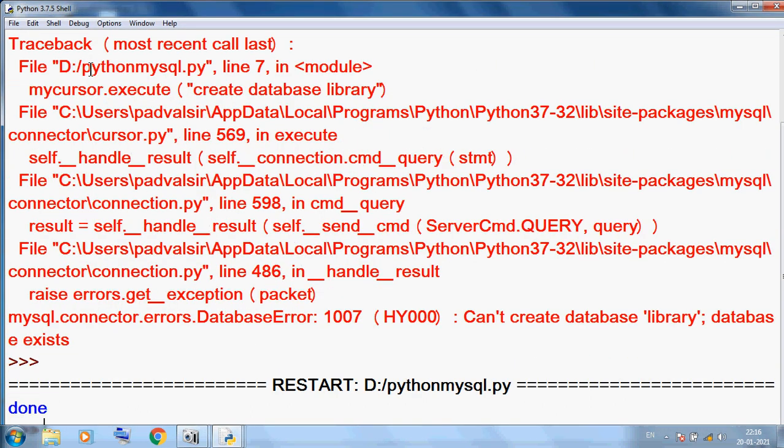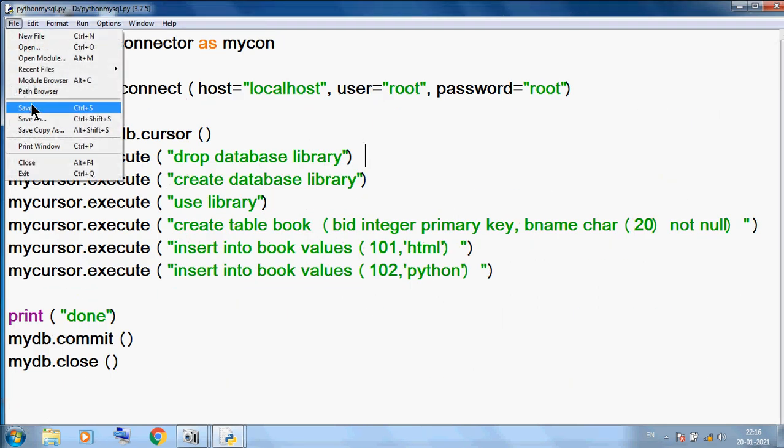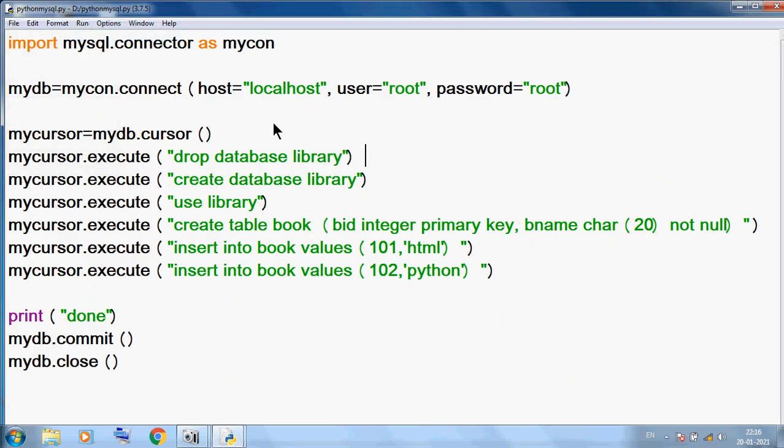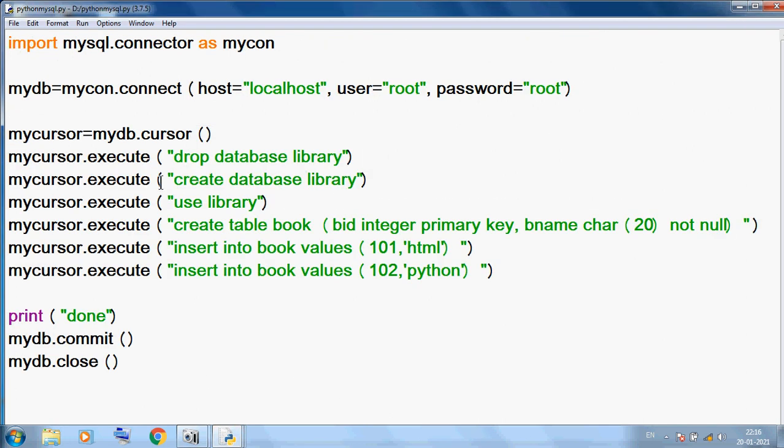Now you can see, again I want to save and run this program again. Now you can see this time it shows done, because the database was already created. So first I want to remove the database again, and I want to create the table again, and you can see two records.